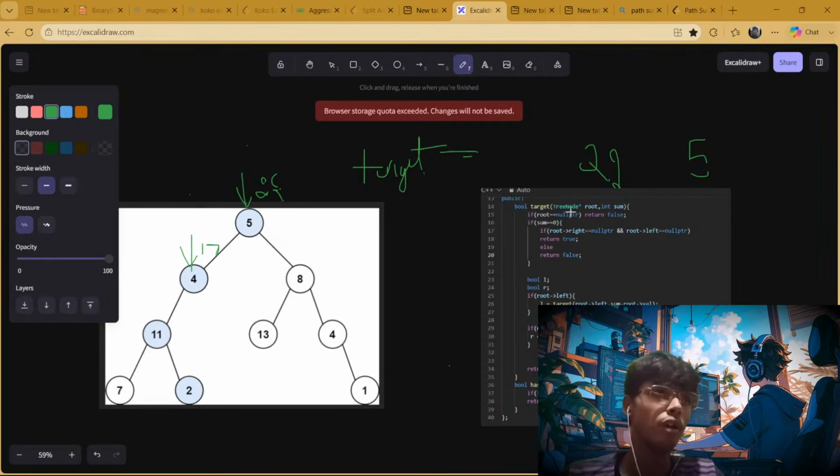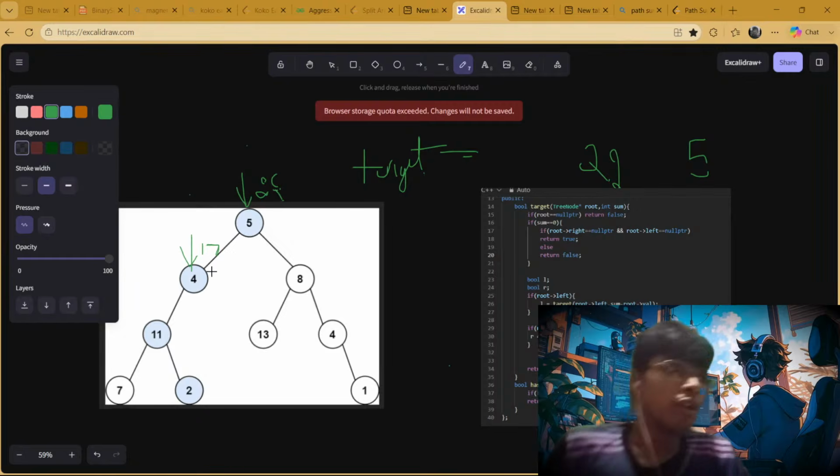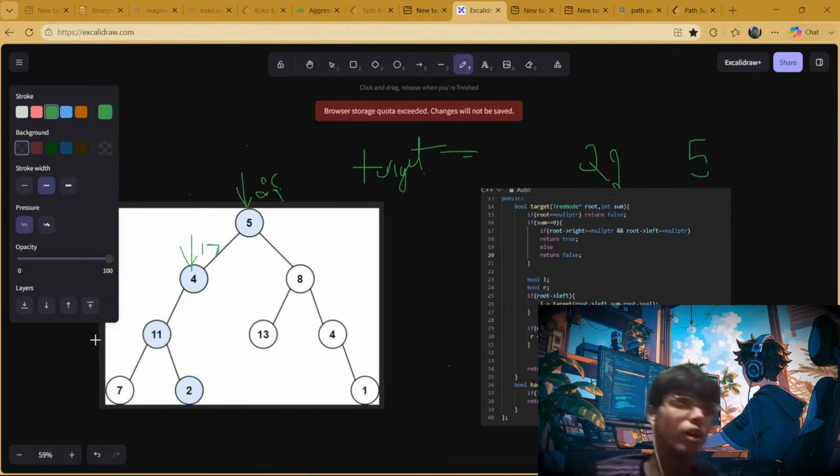So again, I will jump to another function and I will see whether root is equal to null pointer. No. Is sum equal to 0? No. So I will see whether left exists. Yeah, the left exists. So if the left exists, I will call the left function and now this will carry whatever the current sum is, which is 17 minus 4.